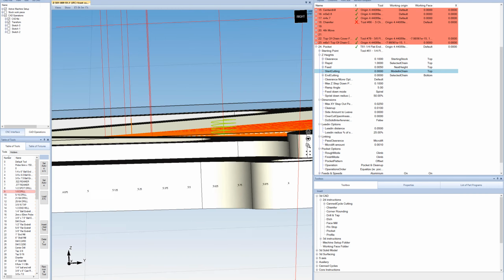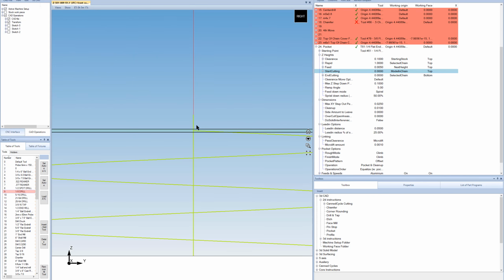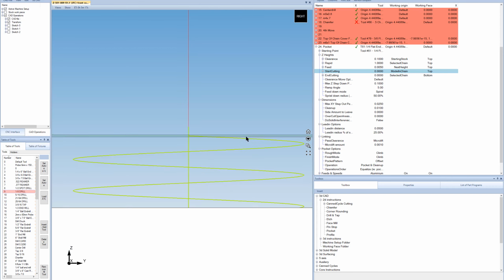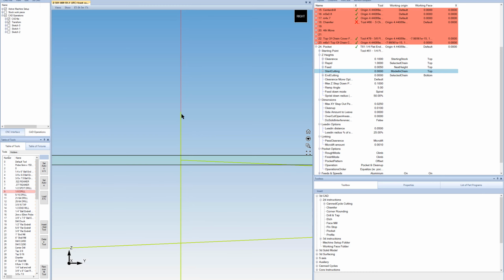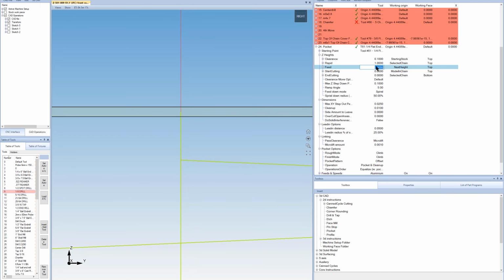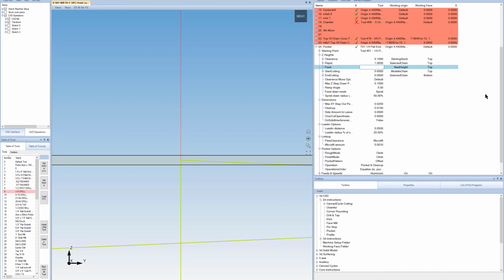Let's do a direct right view here so we can see it's going to start spiraling in over here. You can kind of see where it starts to spiral in. It goes off to the right there, and the Z starts to traverse down. But this is going to rapid it to 5 thousandths away from that. If I change this to 0, see now it's going to rapid it all the way down and start to go from there. So let's change this back to 5.